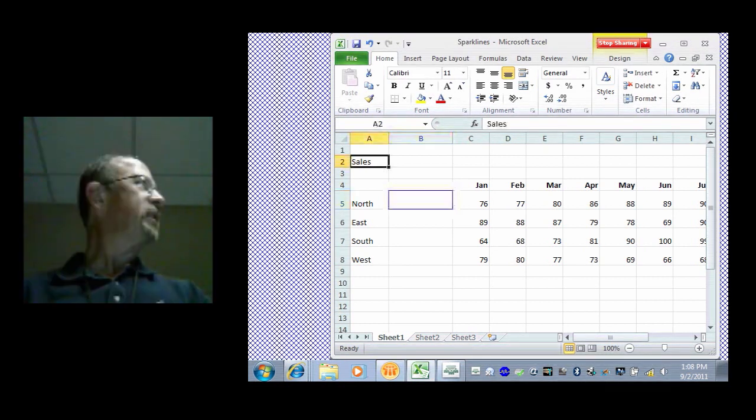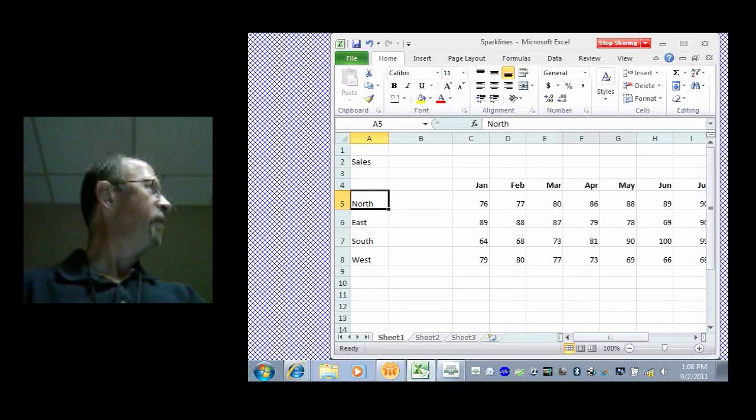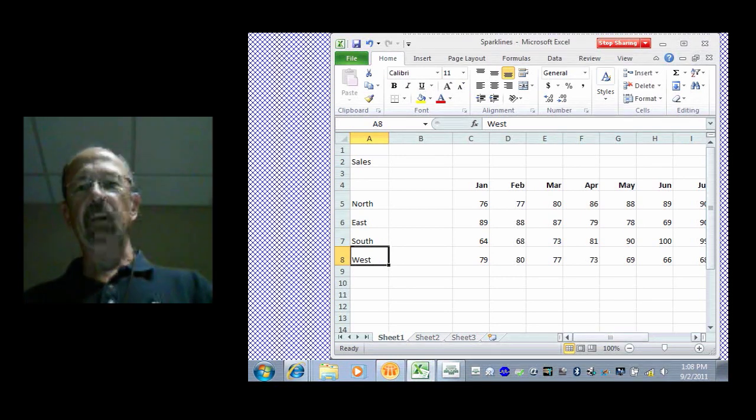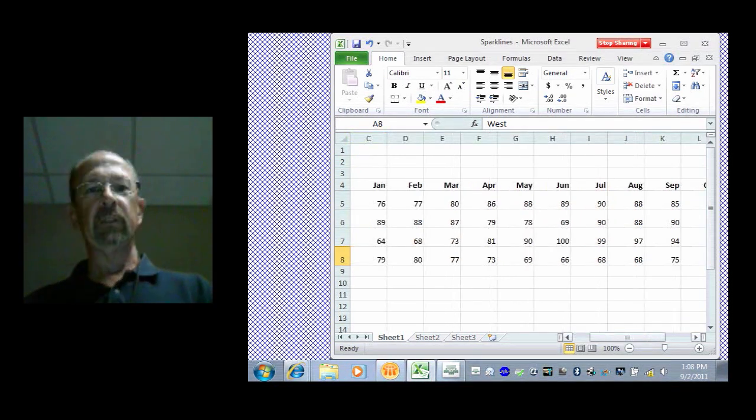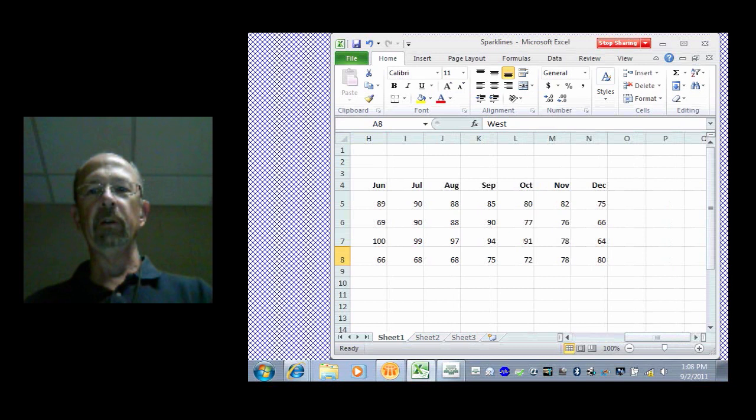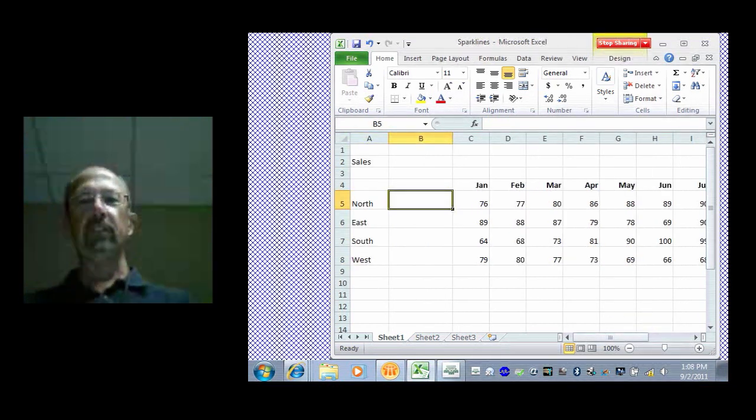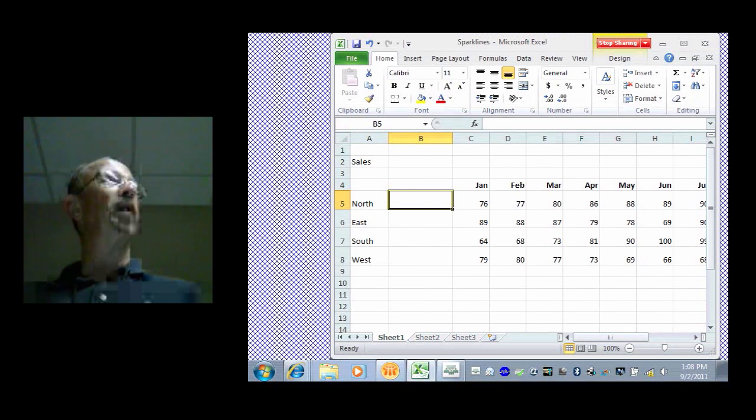We have sales, and we have the North Division, East Division, South, and the West Division. And they have different sales going on for different months: January, February, March, April, May, June, July, August, September, October, November, December. Now, let's say I just wanted to visually see what months were really high as far as their sales went.